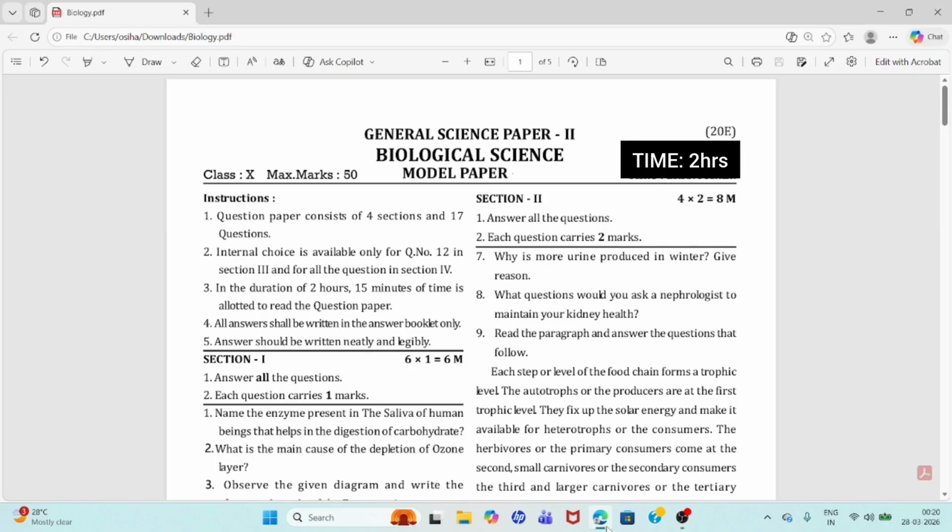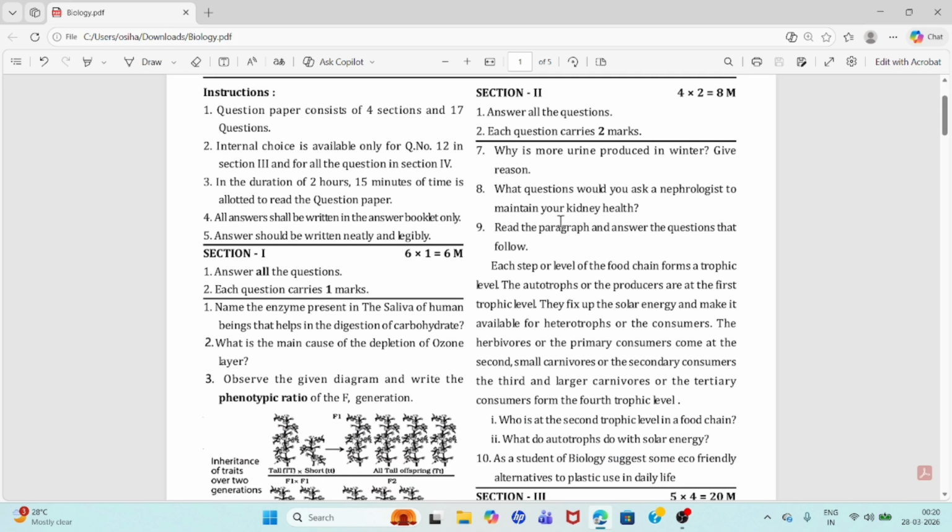Hi everyone, this is General Science Paper 2, Class 10th, Biology Model Paper. Total marks is 50 marks. Time duration is 2 hours. This paper has 4 sections and 17 questions with a total of 50 marks.